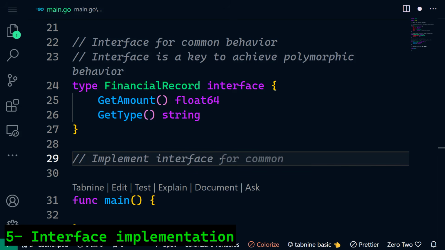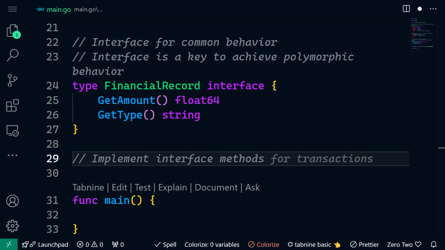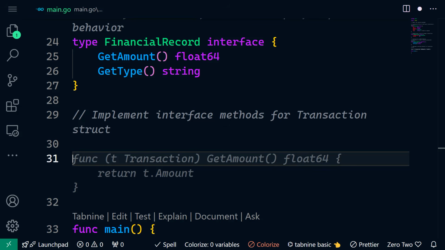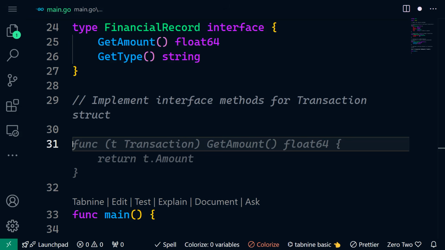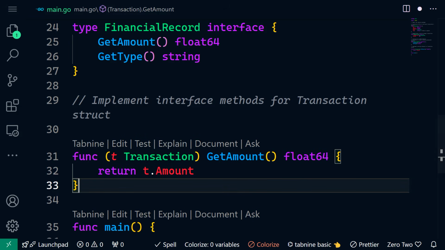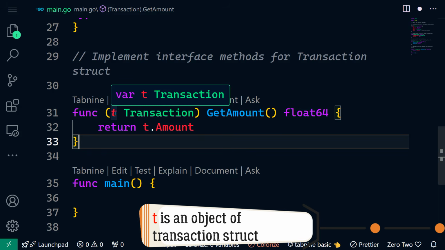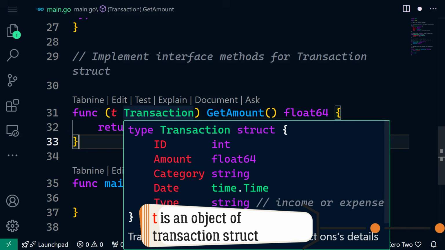Implement the interface methods, the getter methods getAmount and getType for the transaction struct, the first struct that we have created. The way to do that is by creating two different functions, one for getAmount and the other for getType. We're going to create the first function with the keyword func to define the function, and this function takes the transaction as a parameter. You can see that this t here is the input, and that's of the transaction struct.